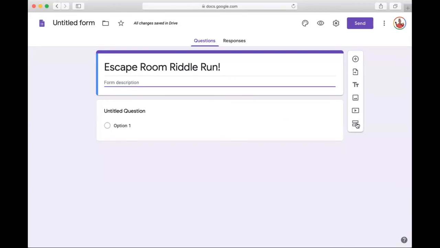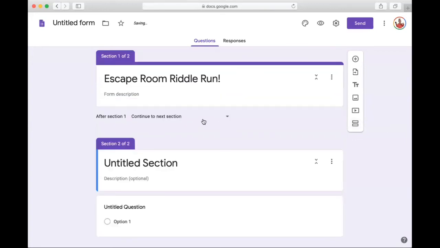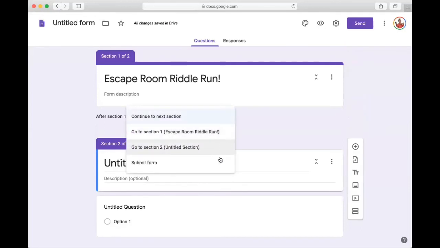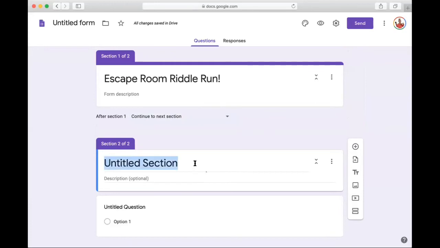Now looking back over to the right, the very last icon is the add section icon, so it looks like a little equal sign. Make sure to highlight the actual question that you want to add the section after. And once you've completed that step, that's where you can go ahead and designate the room. So here I'm just adding this one as room 1.